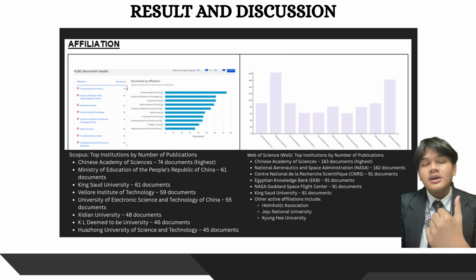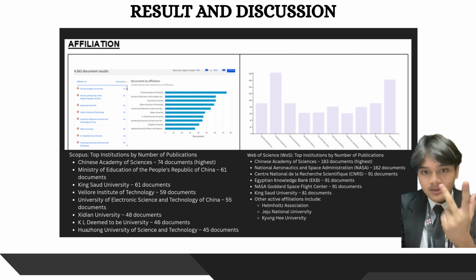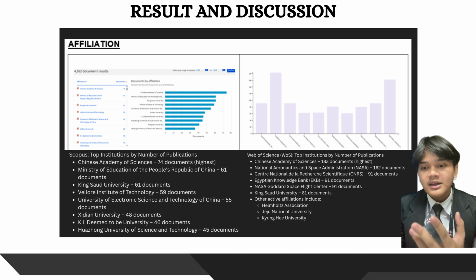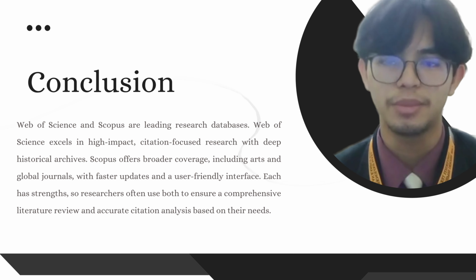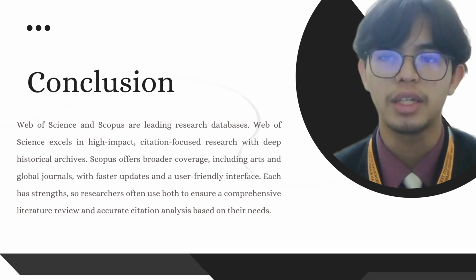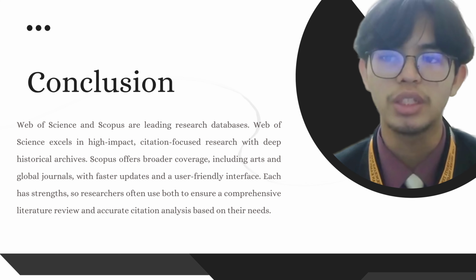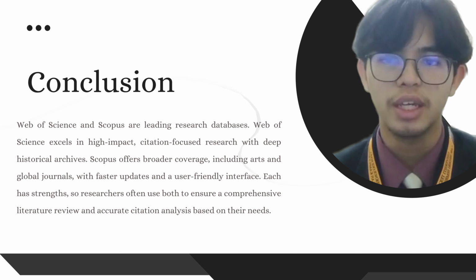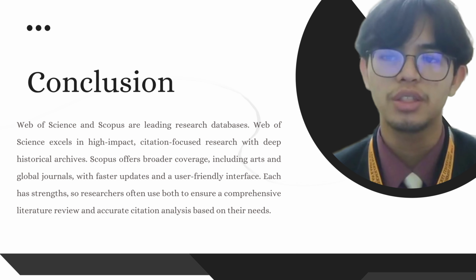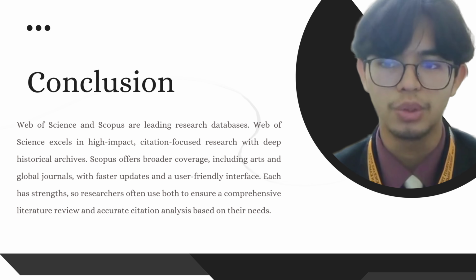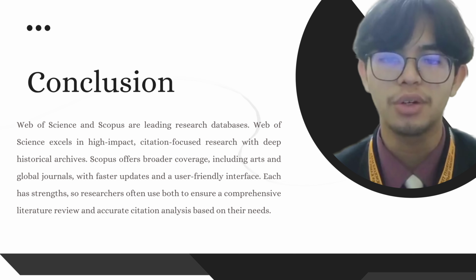We have year, subject area, territory, affiliation, and in conclusion, Web of Science and Scopus are leading research databases. Web of Science excels in high-impact, citation-focused research with a deep historical archive. Scopus offers broader coverage, including arts and global journals, with faster updates and a user-friendly interface. Each has strengths, so researchers often use both to ensure a comprehensive literature review and accurate citation analysis based on their needs.